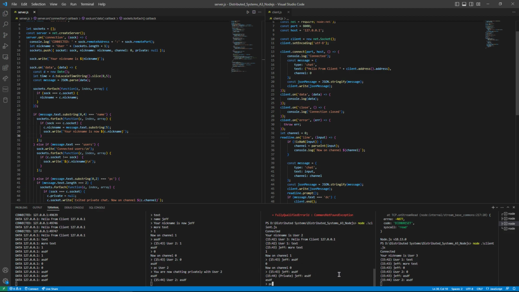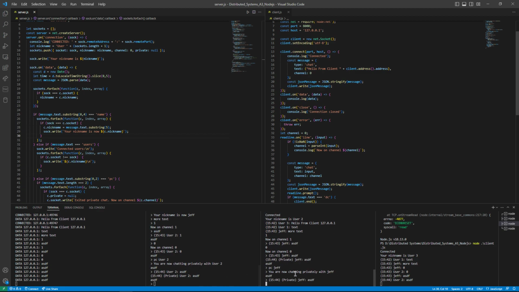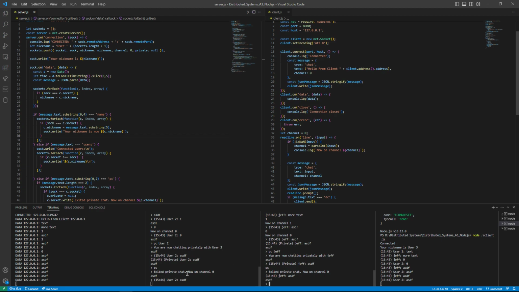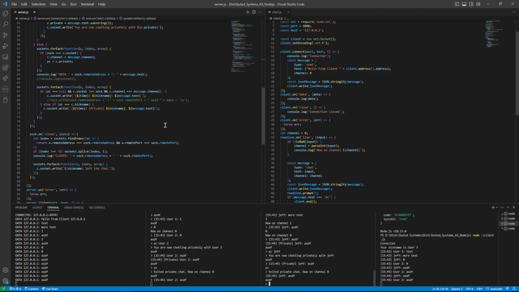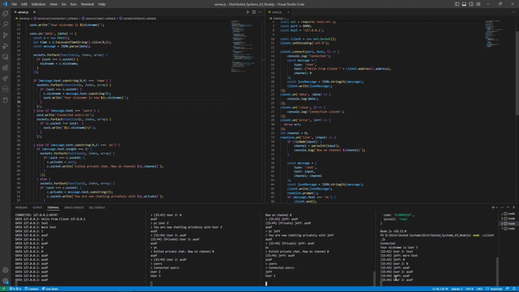So if user 2 wants to private chat with Jeff, private chat Jeff, and now they are essentially chatting privately with each other. And if you want to get out of the private chat, you type in PC again, and now everyone is receiving everything again. Let's see, what else? What other features do we have? Right, so if you want to display the active users, type in users, and it's going to say user 2, user 3, and so on. Type in users here, it's going to say Jeff and user 3, and users, it's going to say Jeff and user 2.